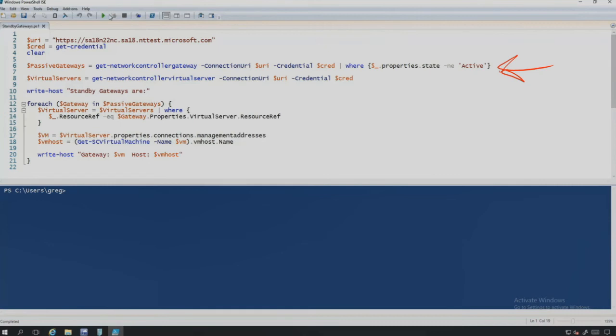Now, there's another object in the network controller called a virtual server that actually has the name of that gateway. That's the next thing that you need to query. So you need to get the list of virtual servers. And then what you're going to do is iterate through the list of passive gateways that got returned. So here it's not equal active, so it's returned the passive ones.